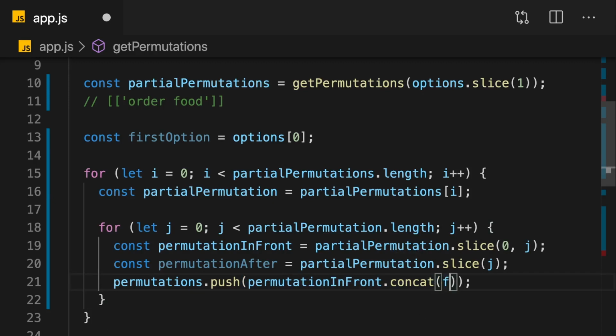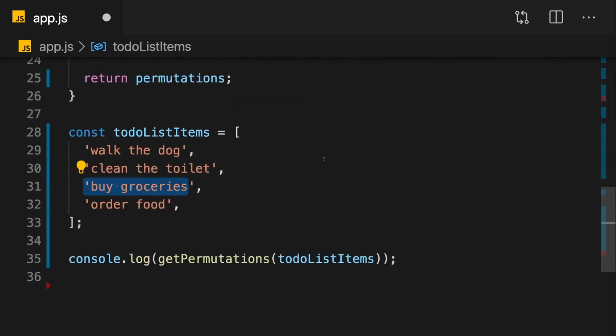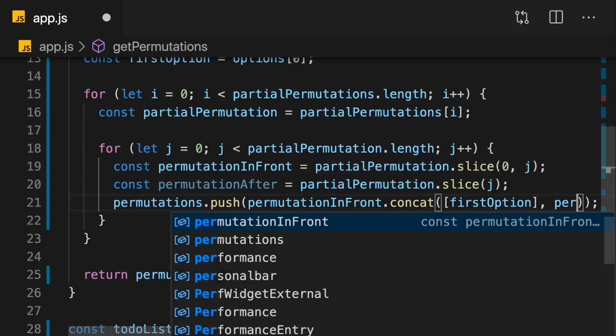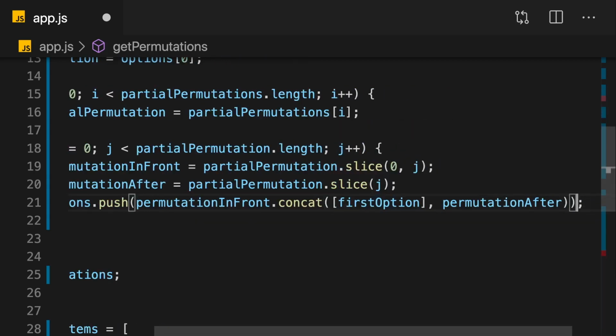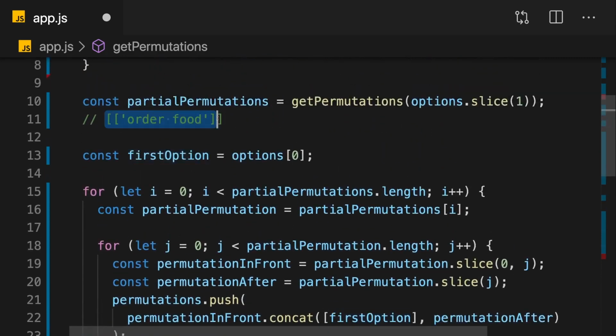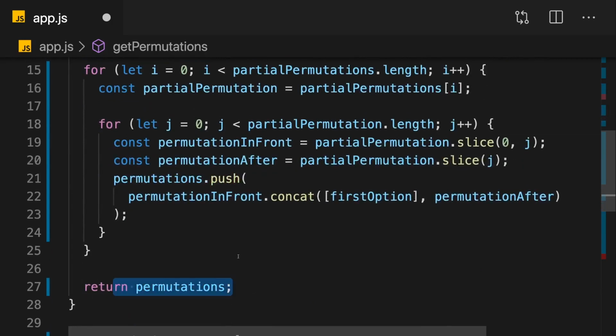And to concat, we pass the first option. However, I just said that it operates on arrays, and the first option is something like buy groceries, which is a string. So we should wrap this into an array. And we pass another value to concat, and that is permutation after. And whilst this might sound, or it might look very complex, this will in the end move first option into all the different places in the different permutations we have. And we'll build up those permutations step by step with these recursive steps that we call. And then in the end, we return permutations. And that should be all.